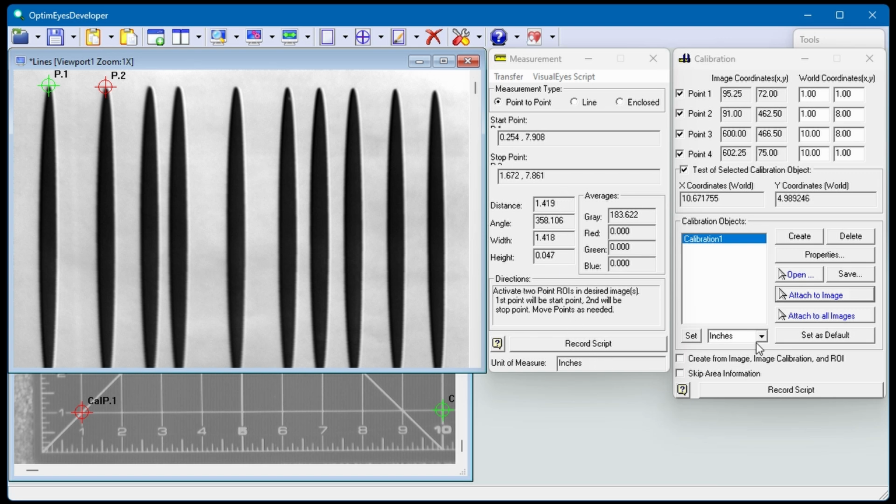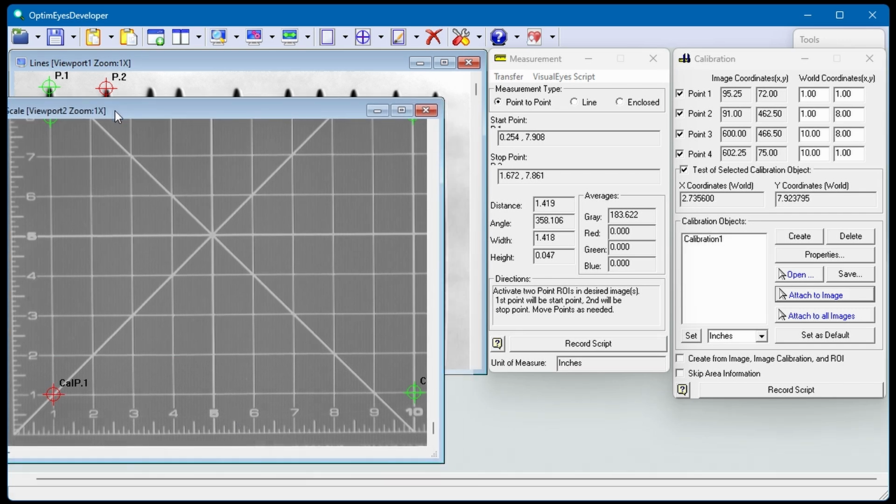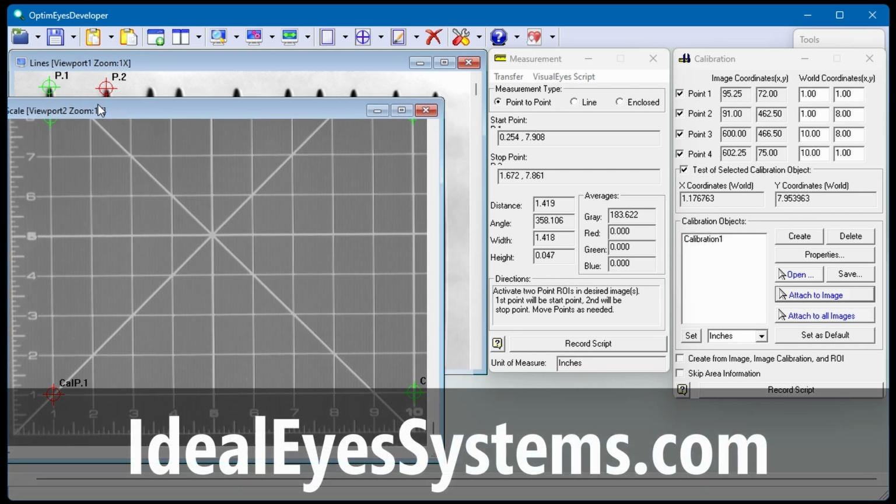Inches are displayed because here in our calibration tool, we had selected inches as our unit of measure when we created the calibration object. If we line the two images up with each other, you can see that the points are indeed just short of 1.5 lines or inches apart from each other.